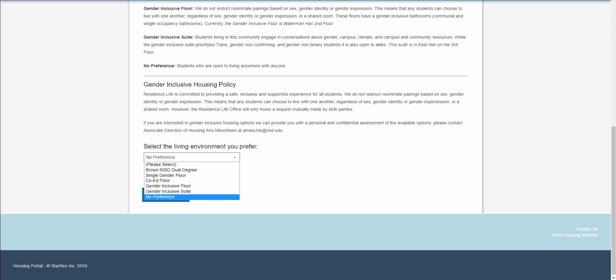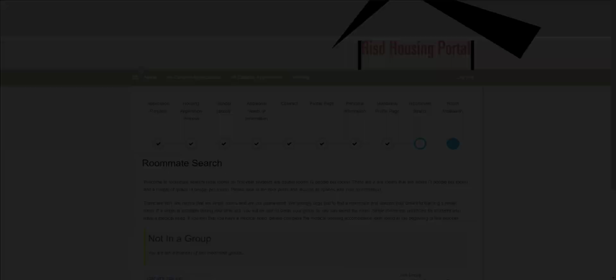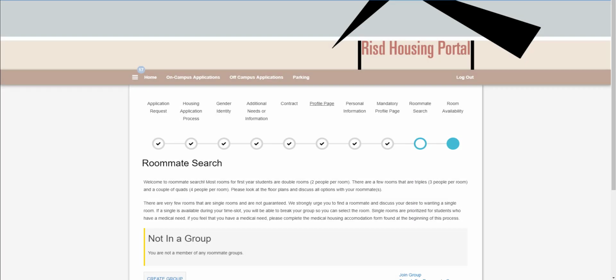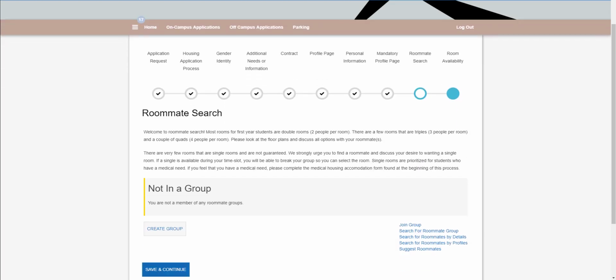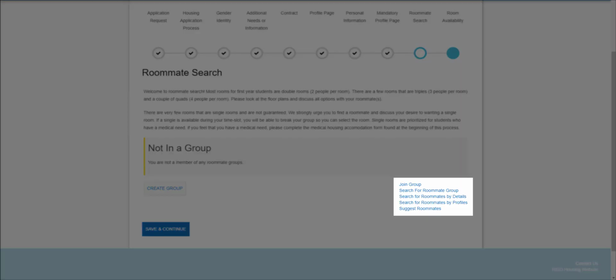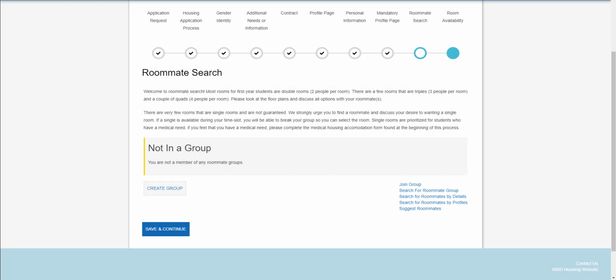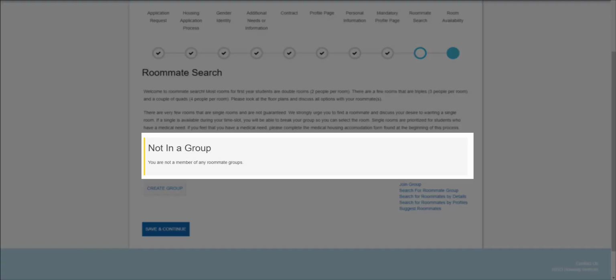To advance to the next screen, please select a living environment from the drop-down menu, then click on the blue Save and Continue button. Here is where you will start to look for roommates which match your personal criteria, and on the right side of the page, you will see links for ways to join a group or search for a roommate. Once you are part of a roommate group, it will also be displayed here.